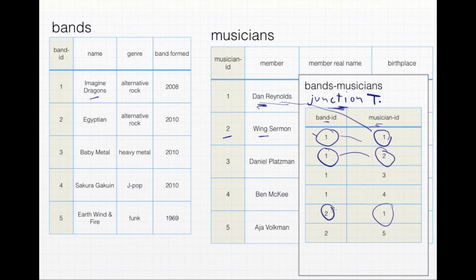So band 2 has musician 1 in it. So it's Egyptian. Musician 1 is Dan Reynolds. So Dan Reynolds is also in this group, Egyptian. So that's what this junction table does for us. And this is a really nice design. This is correct 3NF form. Let me just augment that a tad.